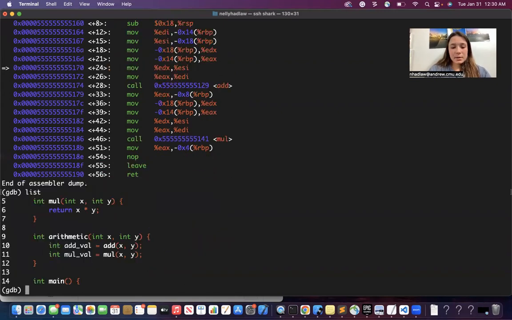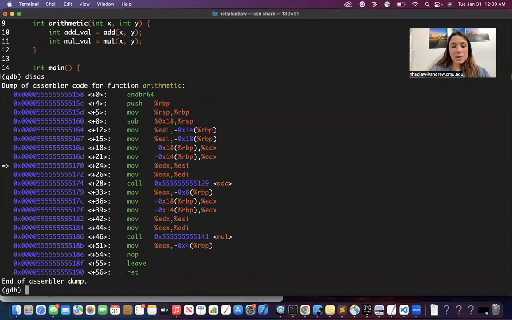Let me try list. So here we can see where we are in our code. Again, you can't do this in Bomb or Attack Lab, but just for these purposes, it's nice to see where we are. This will be super helpful in malloc as well. And then, yeah, we can just continue.